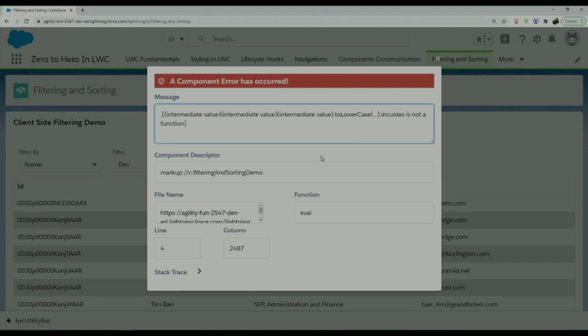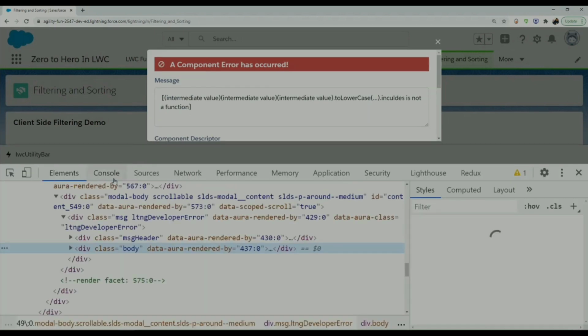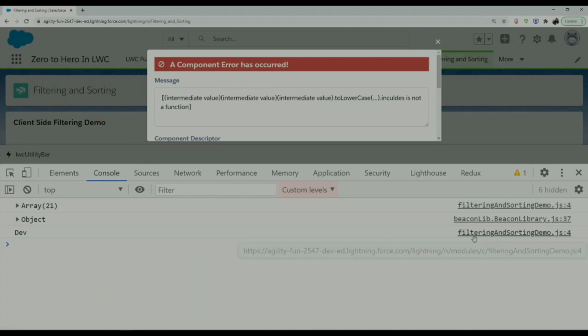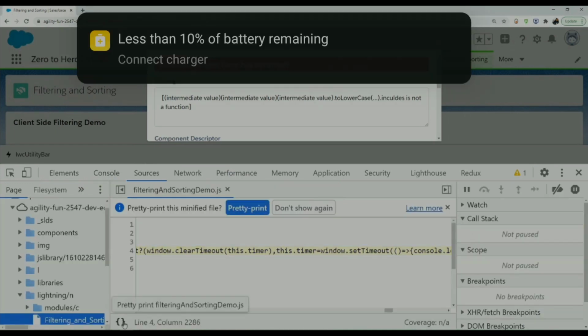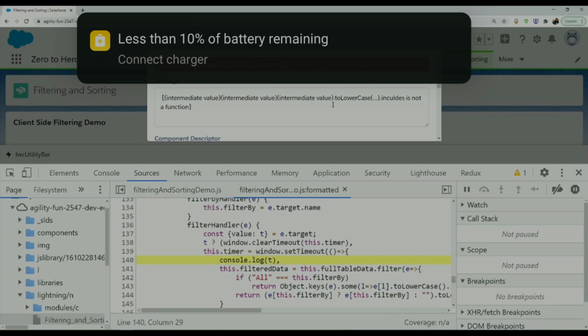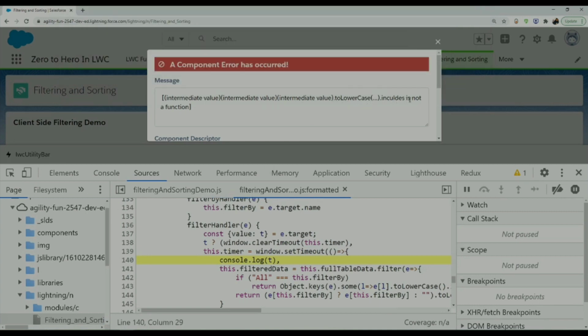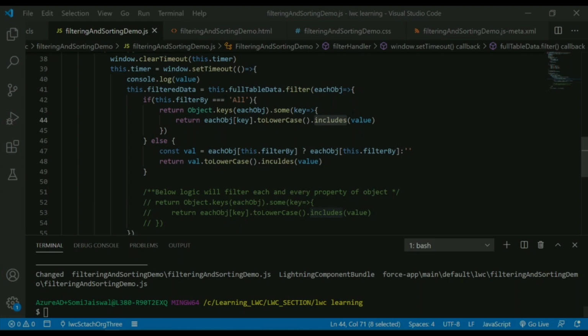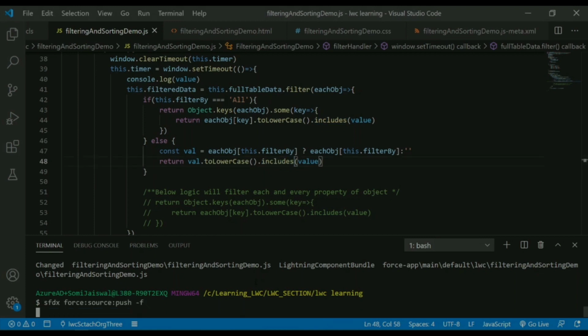It throws an error immediately. Inspect and see. It types the dev correctly, and it's saying intermediate value dot toLowerCase is not a function. So let's go and fix this. If I come to my code, I can clearly see the includes spelling is wrong. Method name should be includes. Let's deploy this again.